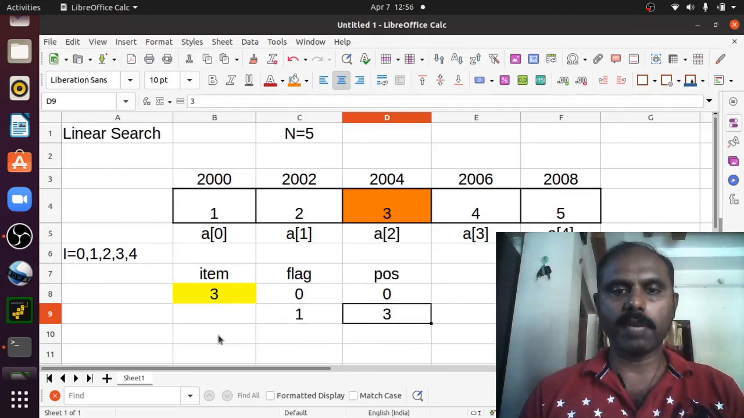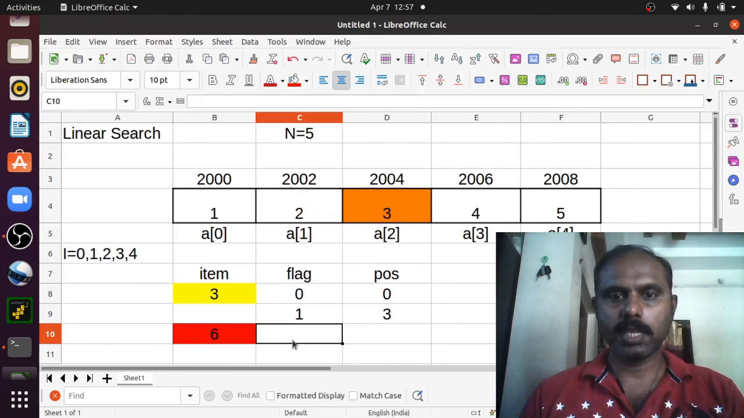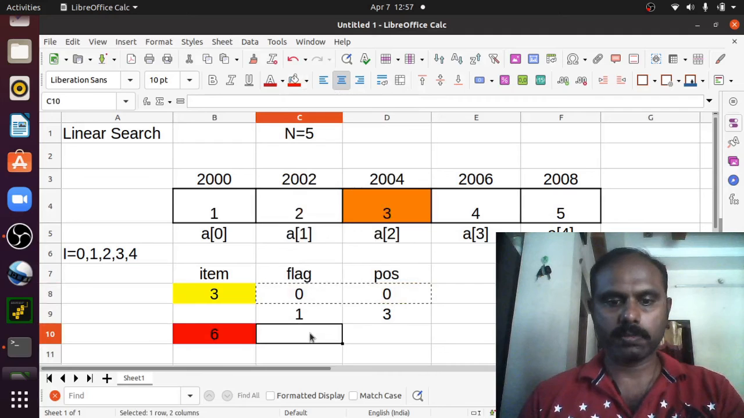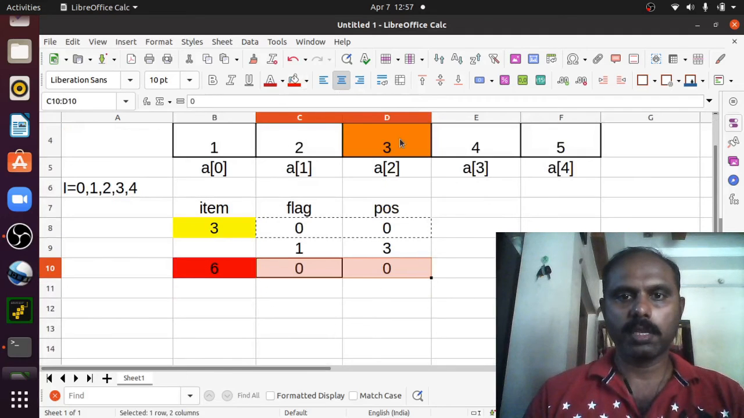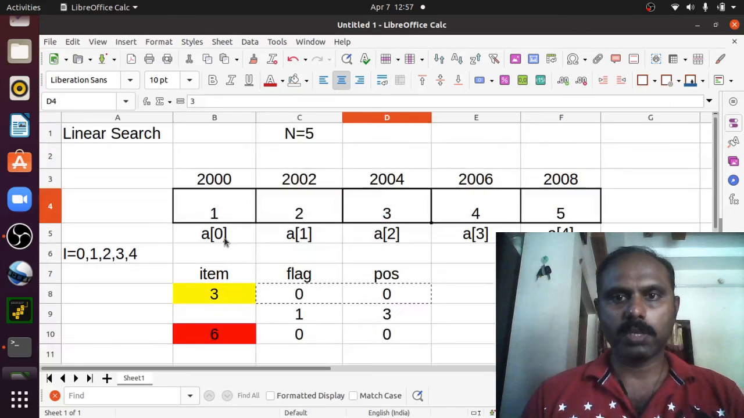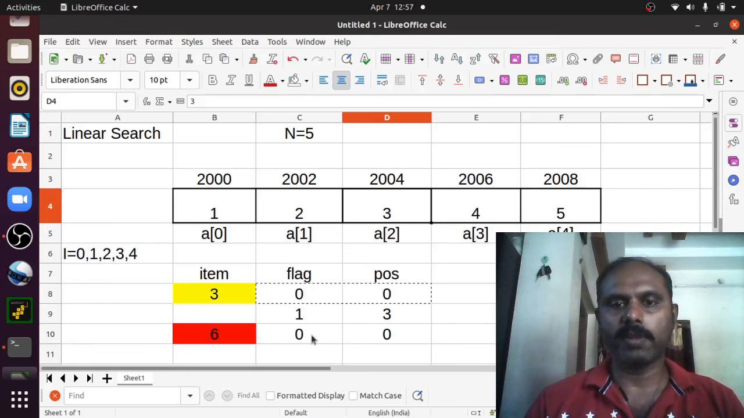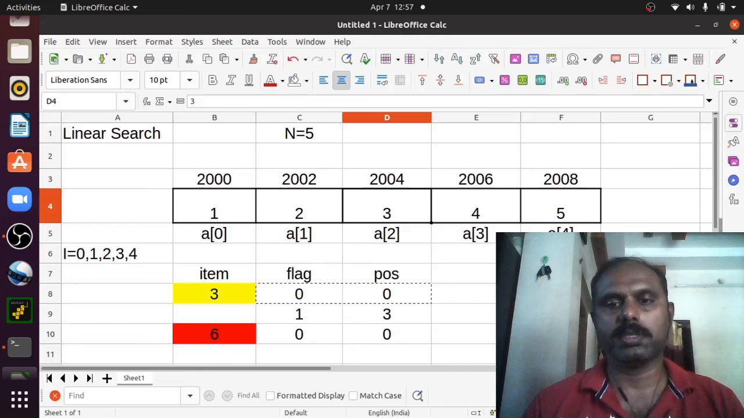And suppose the item which I want to search is 6. Initially the value of flag and pos is 0. It goes on comparing with each element: is 6 equal to 1, 6 equal to 2, 6 equal to 3, 6 equal to 4, 6 equal to 5? No, the element is not found. The flag will be 0 and the pos will be 0. If the flag is 0, it means that item, that is 6, is not found. That is a message.